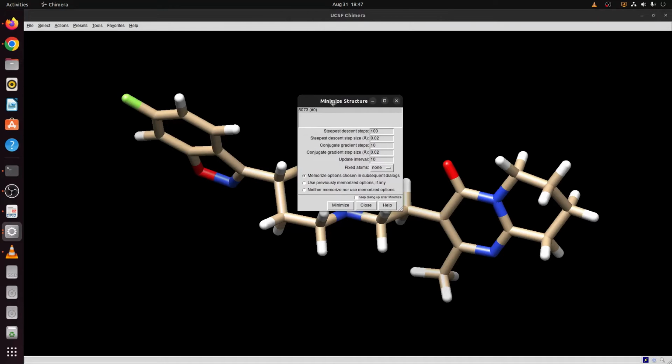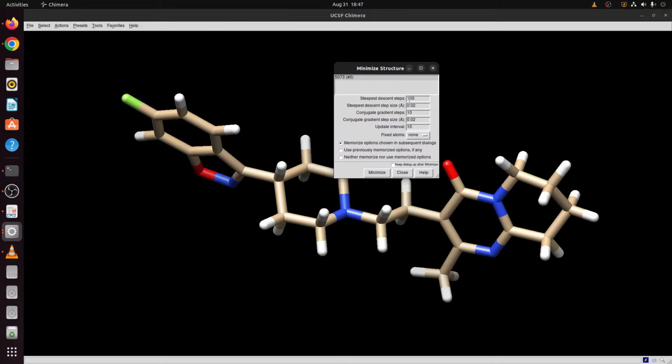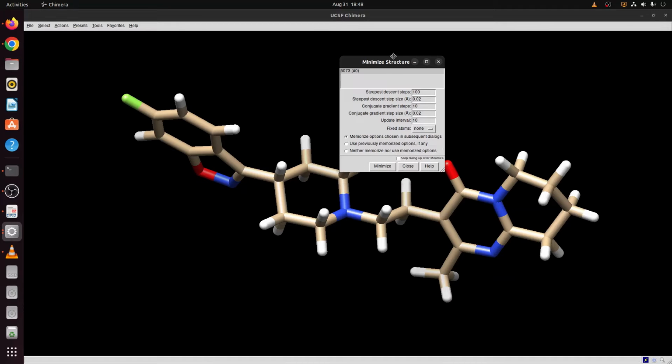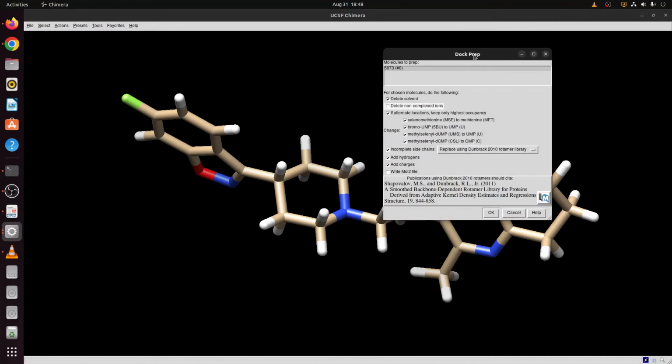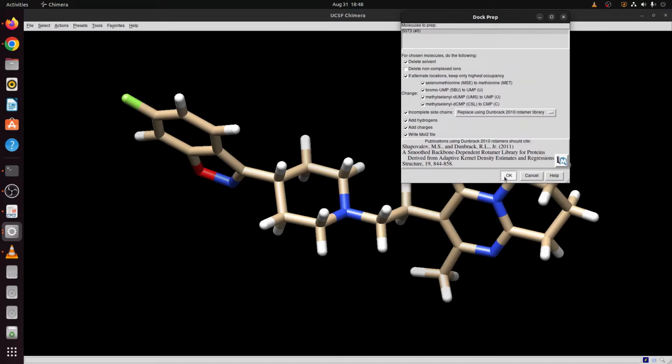A window will open. These are the default settings, so I will use the default settings for now. To minimize the structure, I will just press Minimize. And here also you need to make sure that you put a tick mark at the mol2 file. We need mol2 files for docking, so I have put a tick mark at write mol2 files over here, and simply I will say okay.